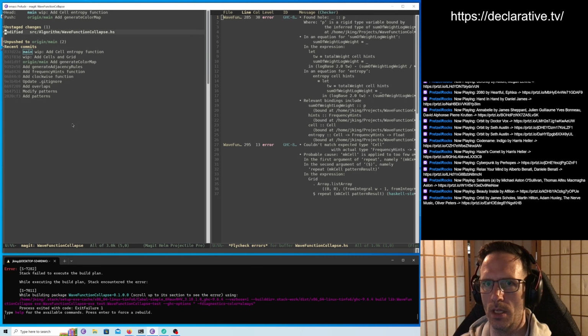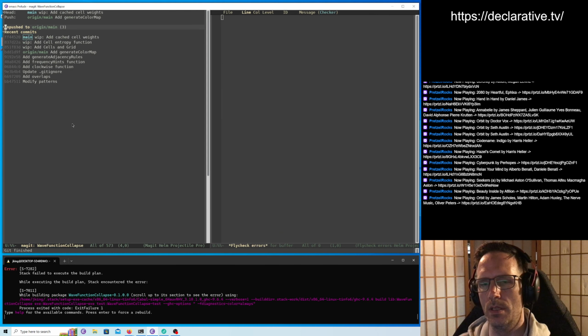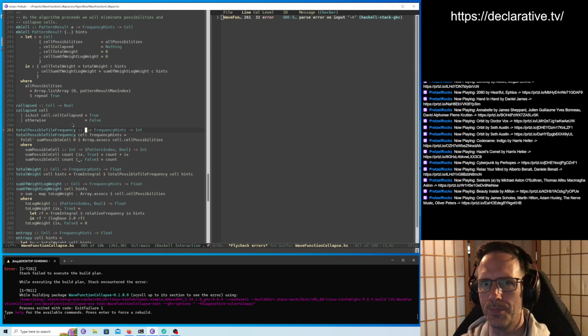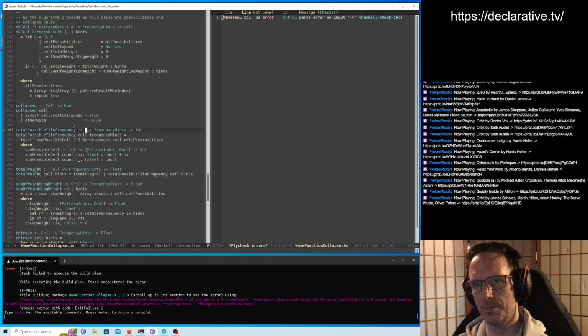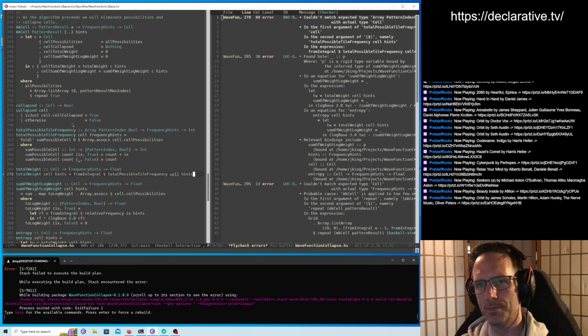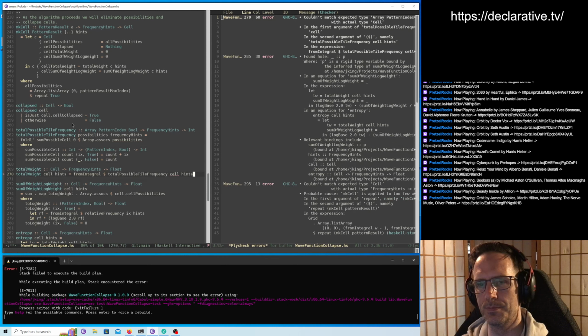Let's try that. I'm going to stage this. Add cached cell weights. And let's just try refactoring that out. See if that works. So instead of this, all possibilities is going to be an array, a pattern index to Boolean. This thing. Got possibilities. Then we just call possibilities here. And everything else is the same.